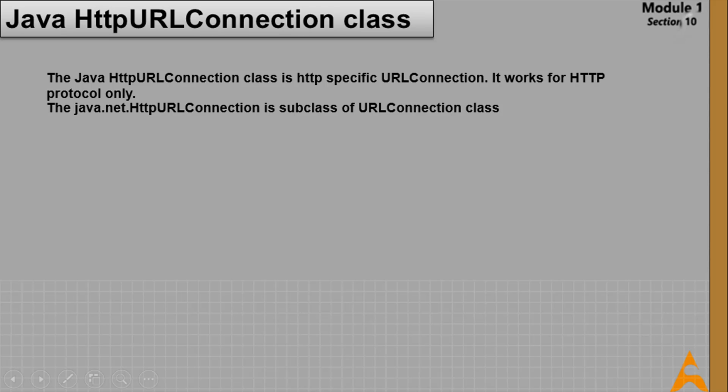Now let's see the HttpURLConnection class. The Java HttpURLConnection class is an HTTP-specific URL connection. It works for the HTTP protocol only. With the help of the HttpURLConnection class, you can get information of any HTTP URL such as header information, status code, response code, etc. The java.net.HttpURLConnection is a subclass of the URLConnection class.